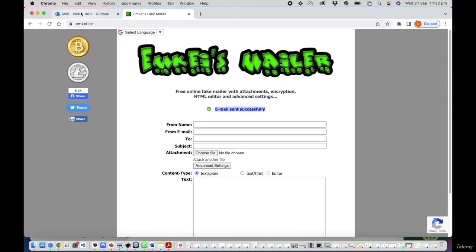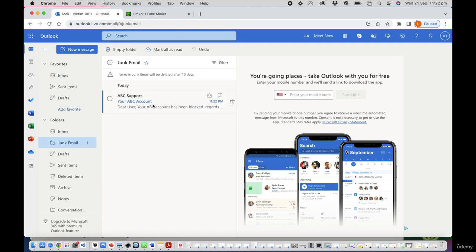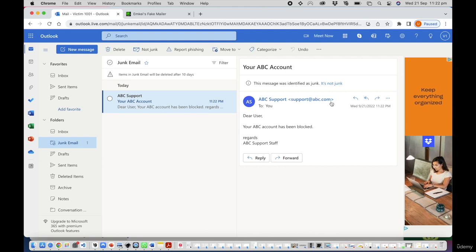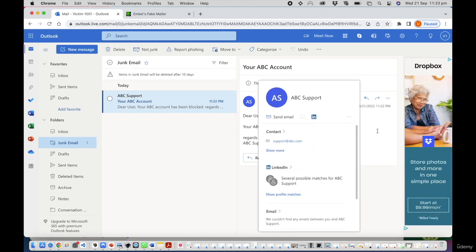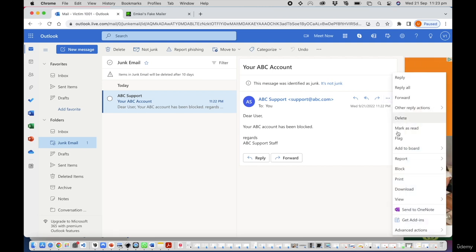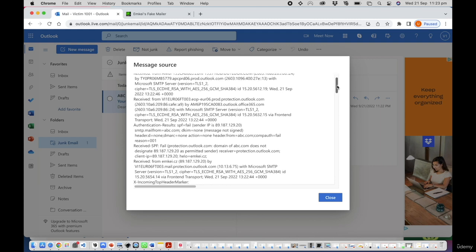Now let's check the inbox. This has gone to junk, but there are some tools through which it would be received in the inbox as well. As you can see, it shows as coming from ABC support, and the email address is support@abc.com. But if you expand the headers, go into view and view message source, you can also do it from Gmail. The point is that you need to open the headers.